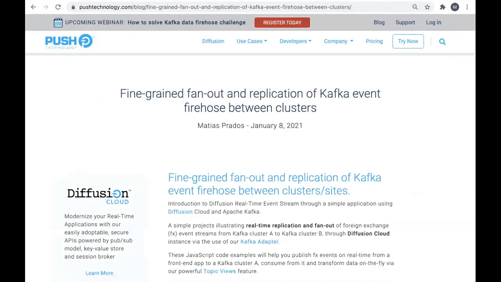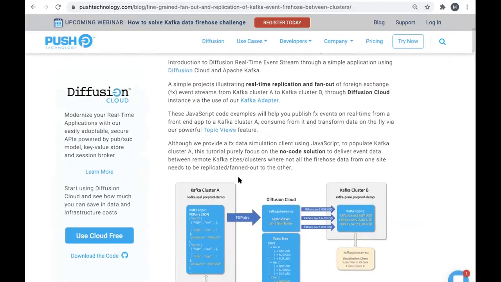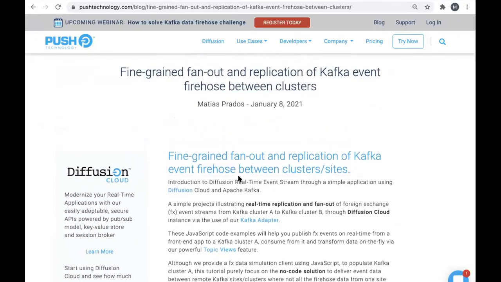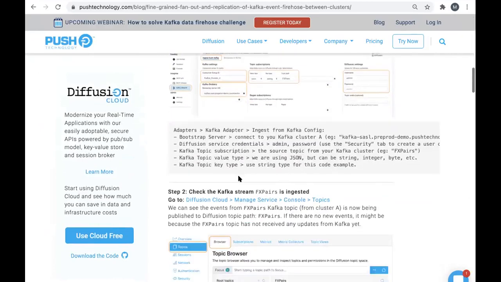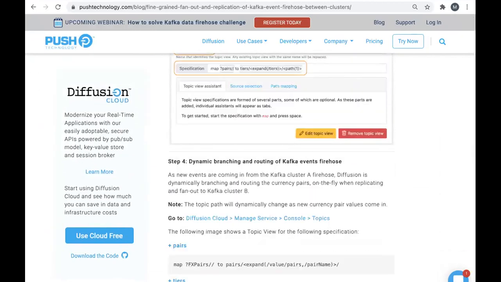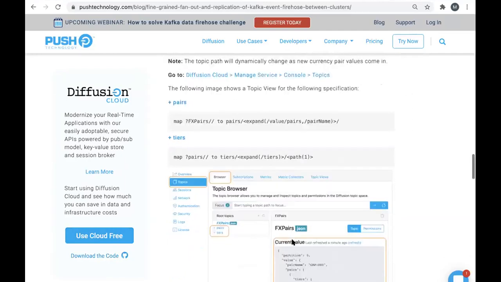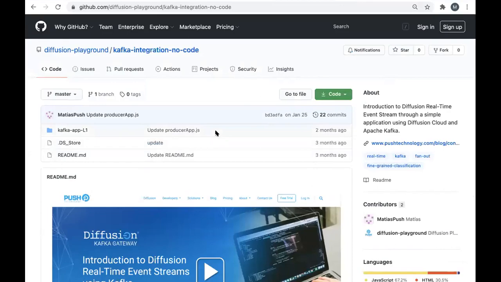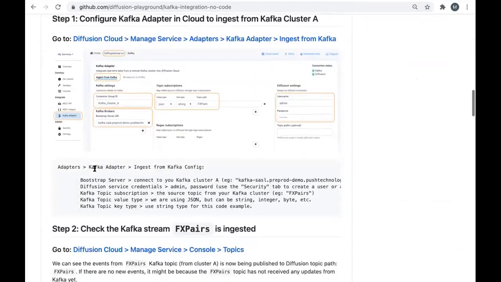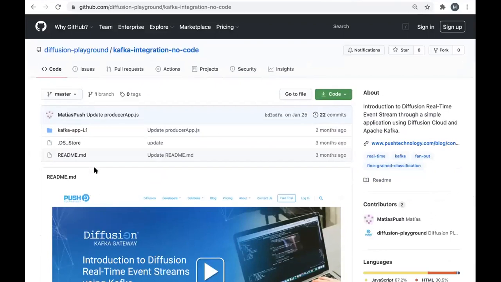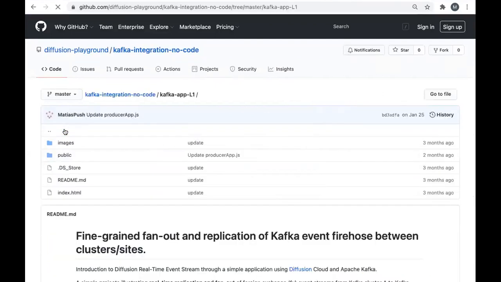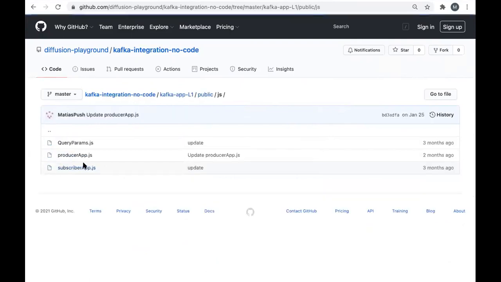Okay. So here is our website, and this is the tutorial for how to fine-grain and fan out a Kafka events firehose between clusters. It describes the whole webinar as we went through just now, and at the end it invites you to download the code. Although this is a no-code solution, if you go to the code, all the details and steps are very well described. We also provide a client to produce and connect to a Kafka firehose, and a client that consumes that data using our SDK. In this case we're using the JavaScript SDK, but we also provide all the code for the subscriber app and producer app, and it's extremely simple.